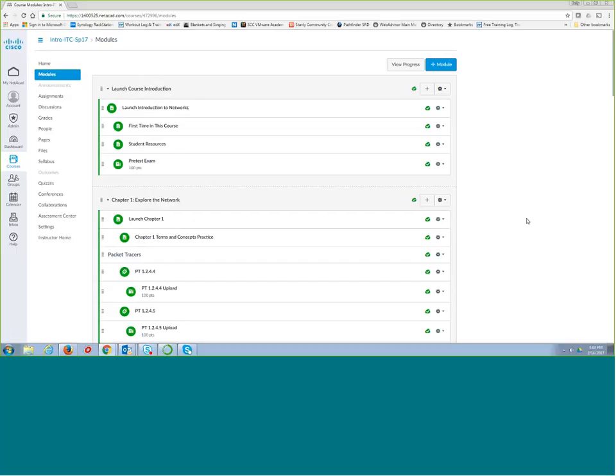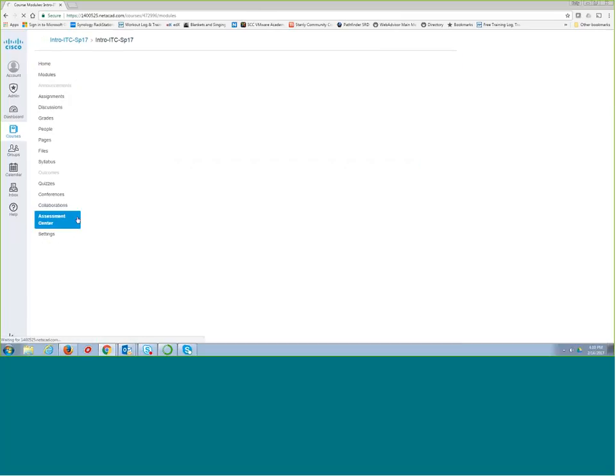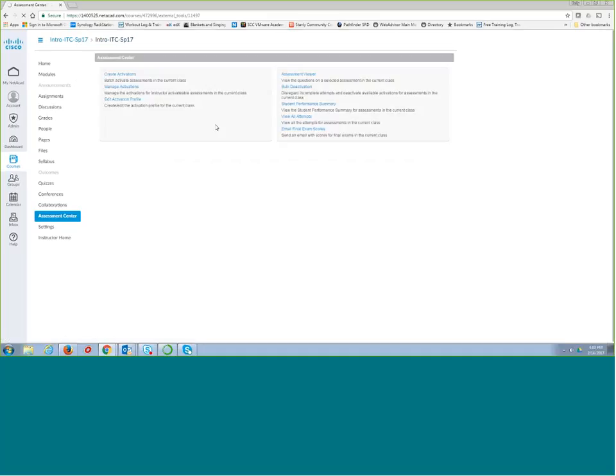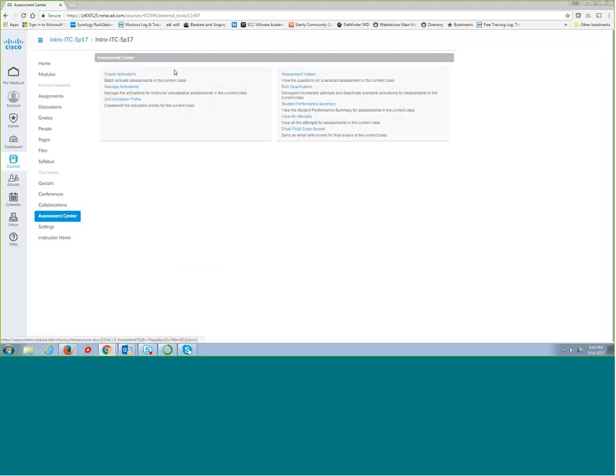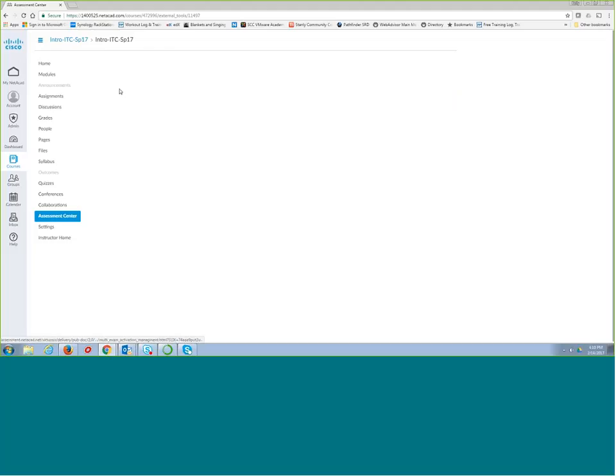John was saying he wasn't seeing it. I was showing him that when you become an instructor and create a class, the exams are not automatically on. So if you go to the assessment center, you're going to need to actually turn exams on, and we'll go through all this later in the class. But there's a create activations tab, and you have to activate each exam and give it a specific time frame that they're activated.